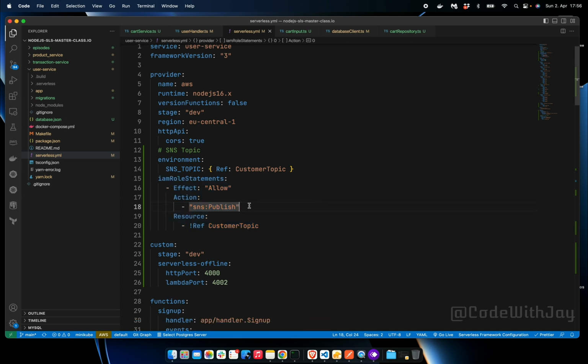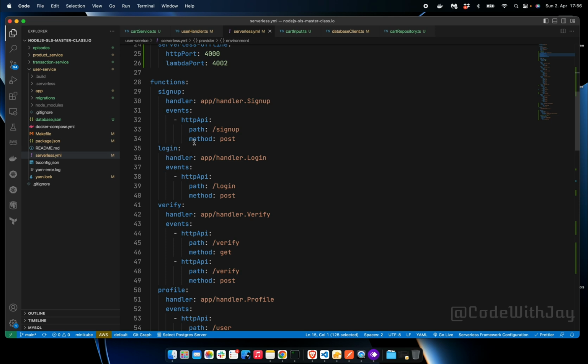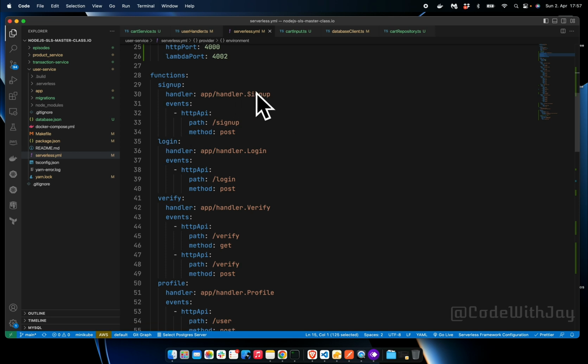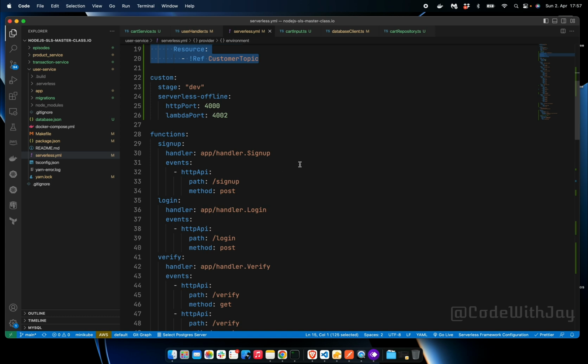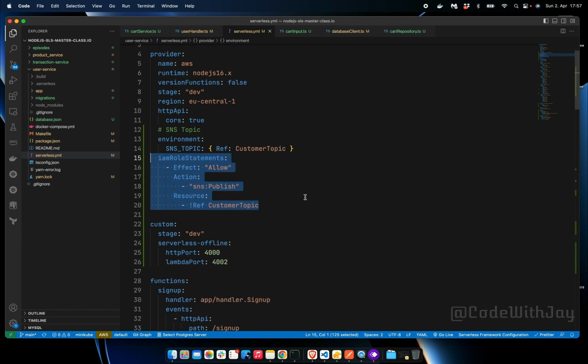But it's up to you. You can move these things inside the function as well. If you think this specific function needs to access this one, but the rest of them are not going to access it, then you can move it. But in our case, multiple functions need to access this one. That's why we are putting it right here. But for that, we need to assign these things to our environment as well. So our Lambda function can access this specific topic reference by accessing that environment variable.